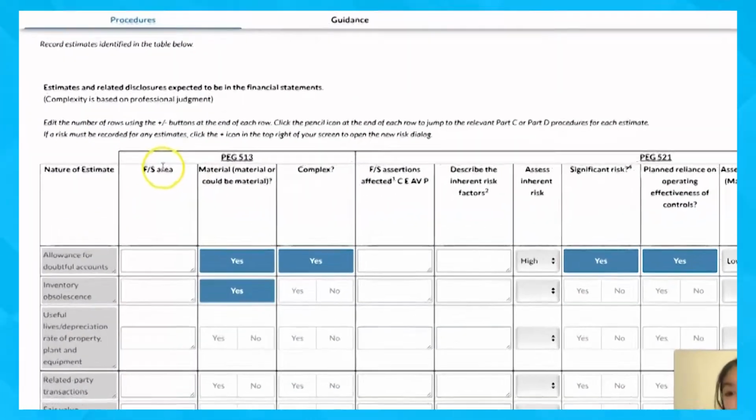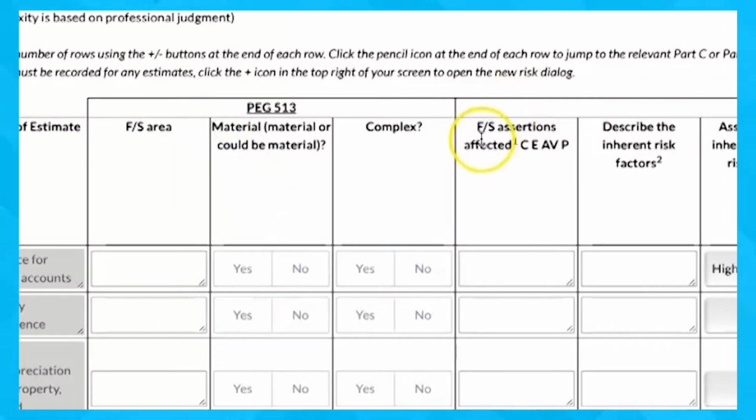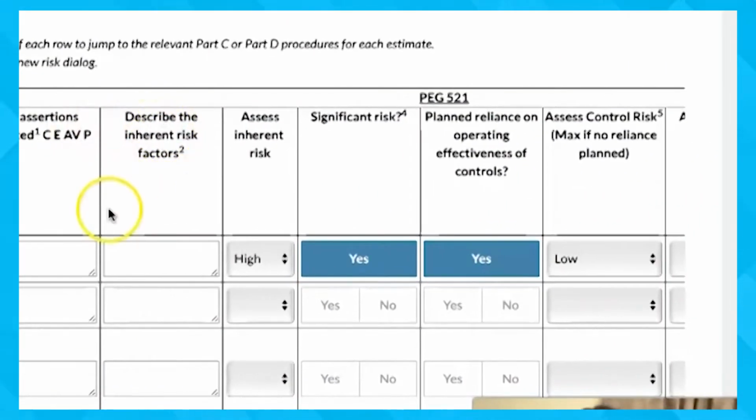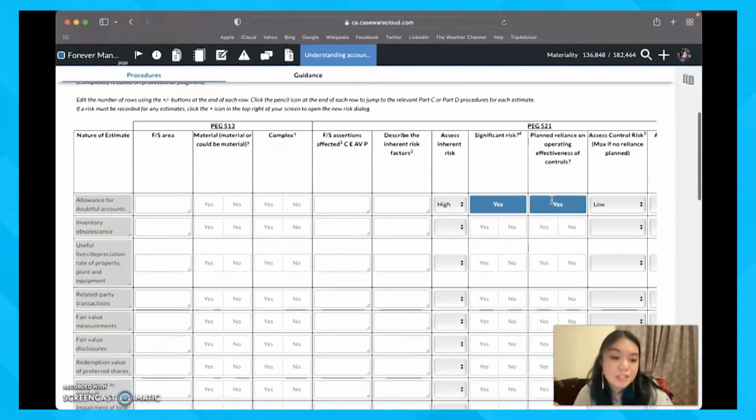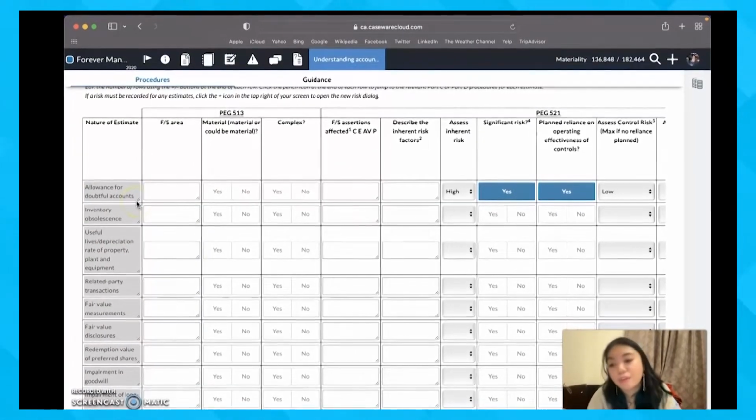And its nature, its FS area if it's in balance sheet or income statements, if it's material or could be material, complex, and financial statements assertions affected. Completeness, existence, allocation or valuation, and presentation. I-describe din natin yung mga inherent risk factors, assess inherent risk, significant risk, etc. So, makikita natin dito ang different kinds of nature of estimates.